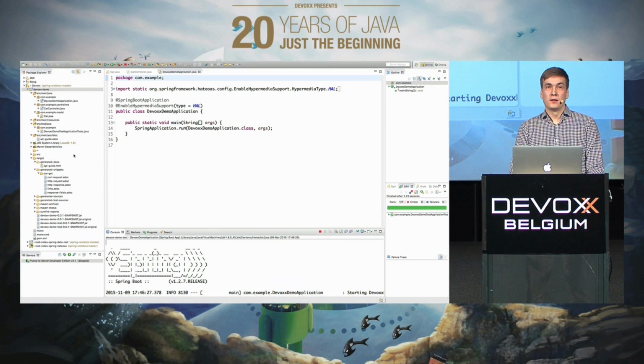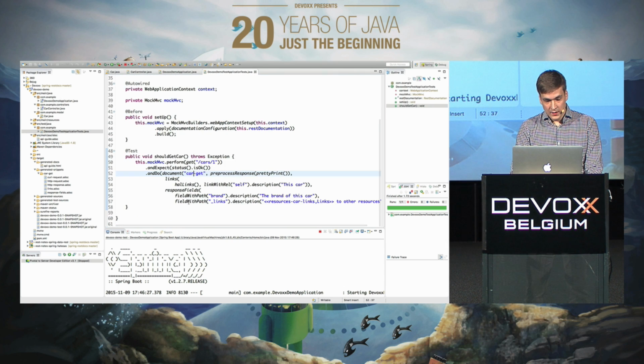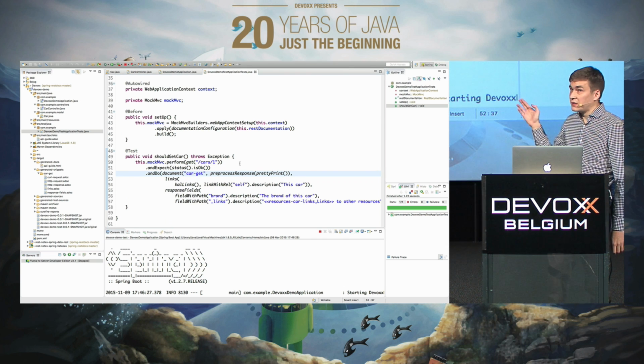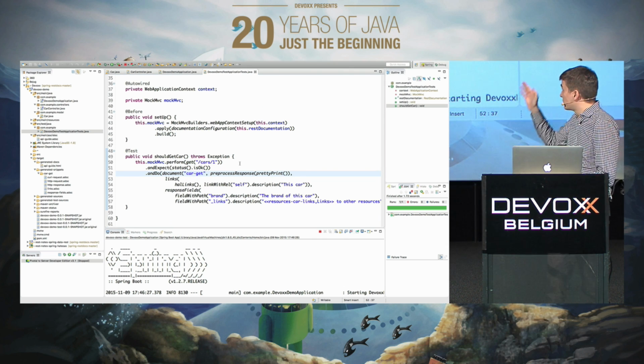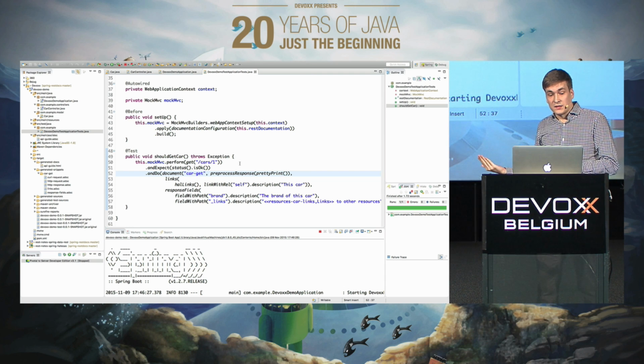Let's see how we write our documentation for this. We've got this integration test here, which is just a lot of configuration up front. And then we've got this test, which does should get car. There we do the perform with the mock MVC, a little bit like we saw in that example in the slides. We just call cars, the first one. We expect that we have a 200. And then we do this extra documentation. So we document it in the folder get car.